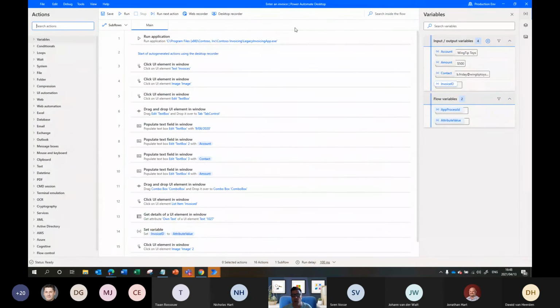So this is the one I recorded earlier, and what it's doing is it's driving an invoicing desktop app, as I mentioned. Now, what you'll see with this one is there's several input variables, because remember, the cloud flow is going to call the desktop flow and pass it values from an invoice. So the desktop flow needs to accept some variables.